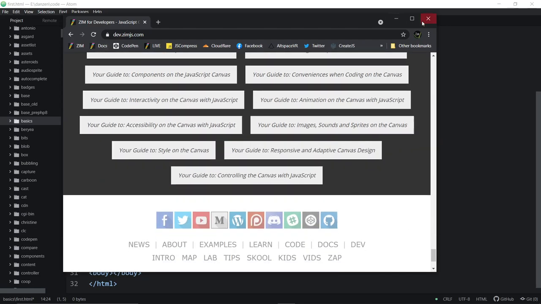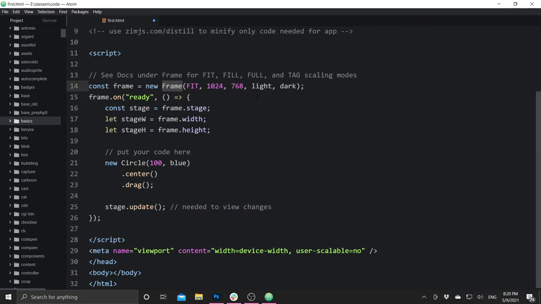Back to it. That was for developers. I'm just going to close that down. And let's come back to trying to get some basic coding in here. Does that sound good? So we've got this frame. And we're saying what mode it will be. We're going to try and fit this in the browser window. And these are the dimensions that we are giving it. This is the color of the canvas. And this is the color of the outside of the canvas.